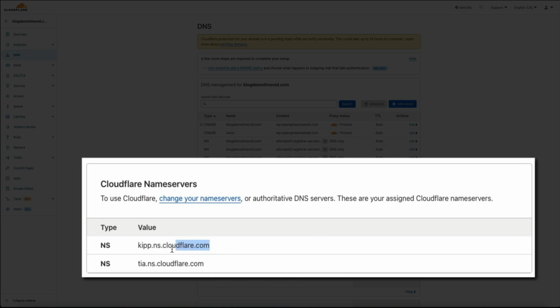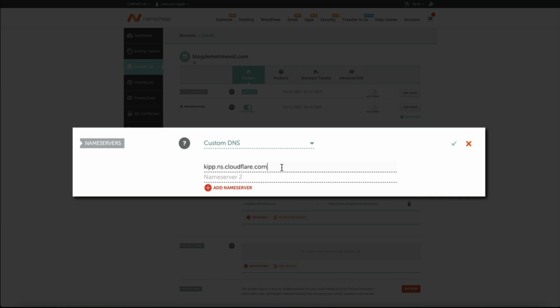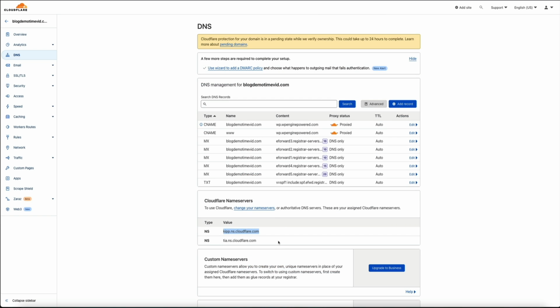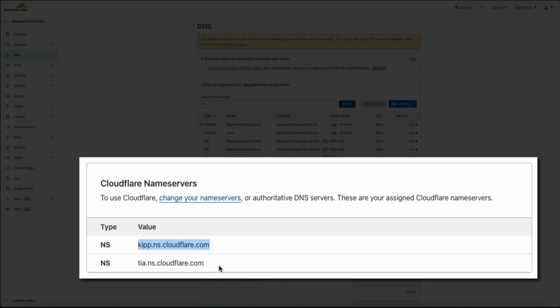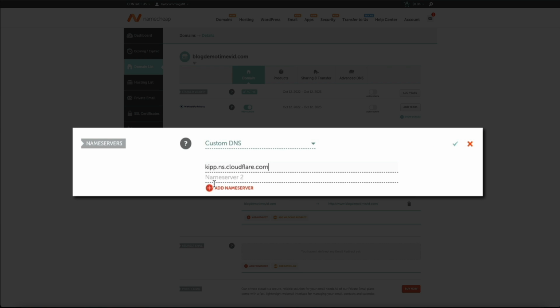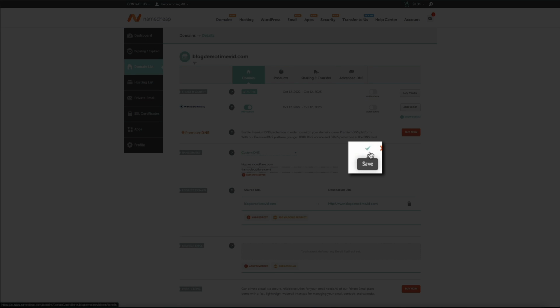And all you're going to do is copy and paste the Cloudflare name servers to the Namecheap name servers one by one. So for name server 1, highlight and copy the first name server listed there, and then head back to Namecheap, and within the name server 1 field, paste that name server from Cloudflare like so. Then do the exact same thing for name server 2, head back to Namecheap, highlight and copy that second name server, and then paste it within the name server 2 field in Namecheap. Then don't forget to click this little green check mark to save your changes.